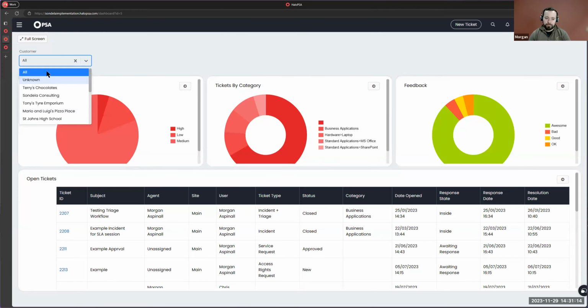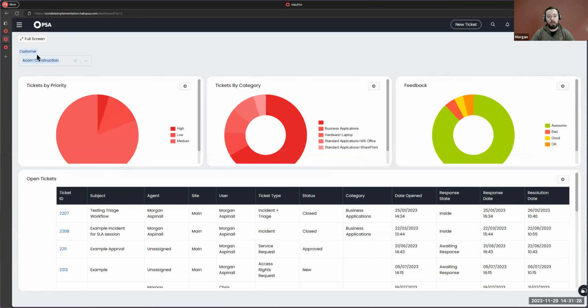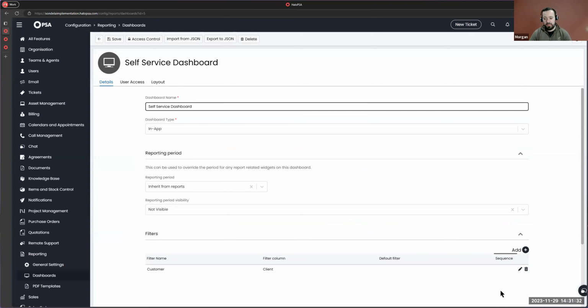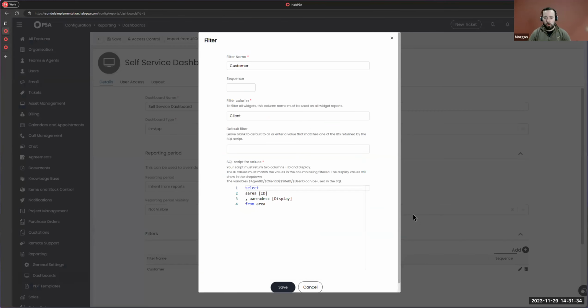That's a little bit better. So we write a very basic report. In this case, I'm getting the list of customers, and then I can select a customer, and the data in the dashboard will be modified based on my selection here, given that the reports have a column called client.